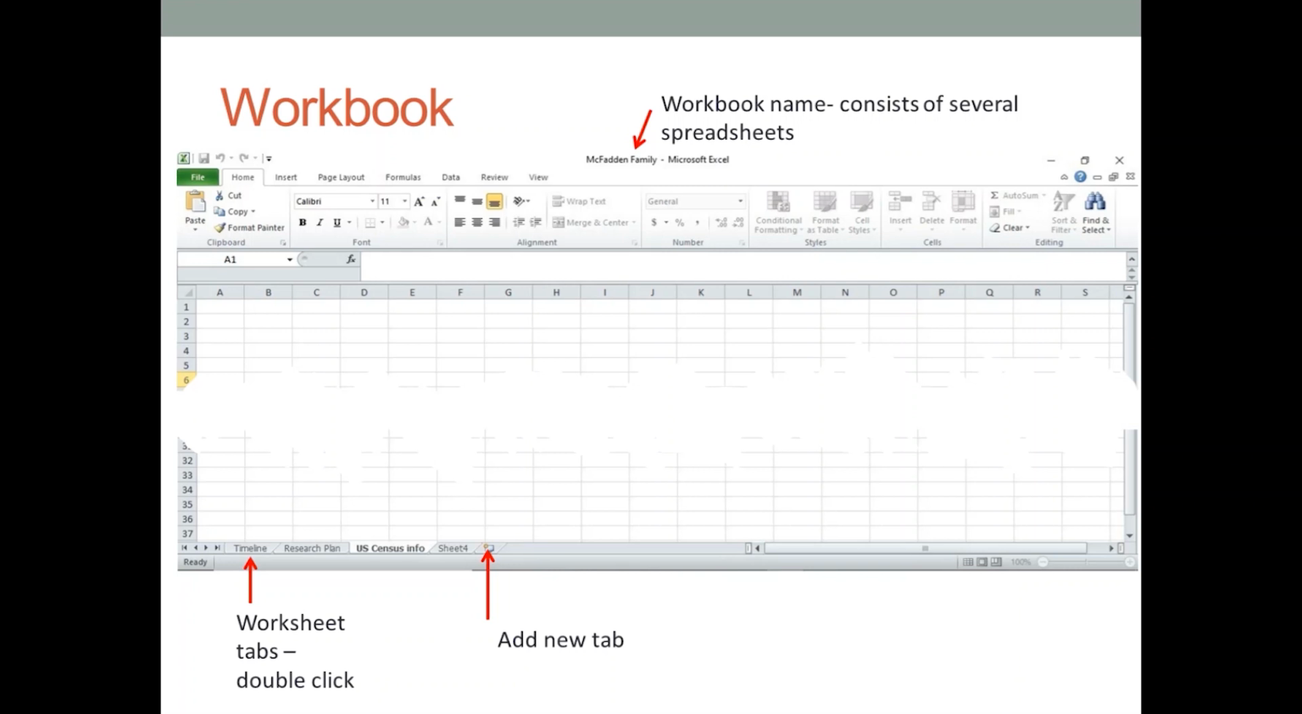I also have a research plan and U.S. Census, and then there's a label for sheet 4. You can also add more sheets to it by clicking this icon here. Then you can name it whatever name you prefer.